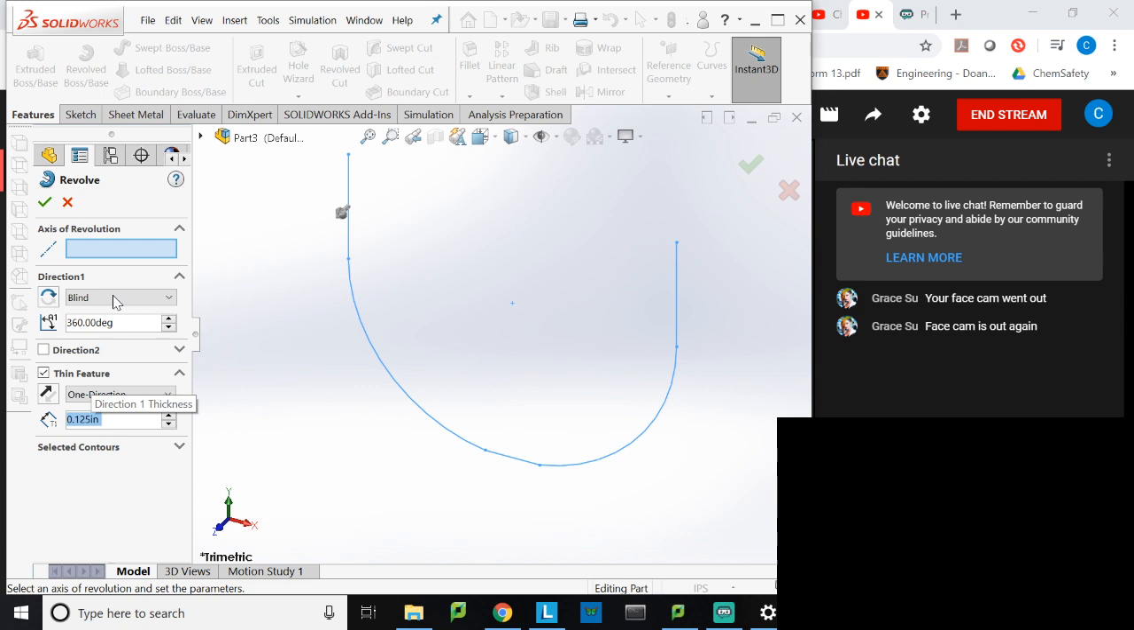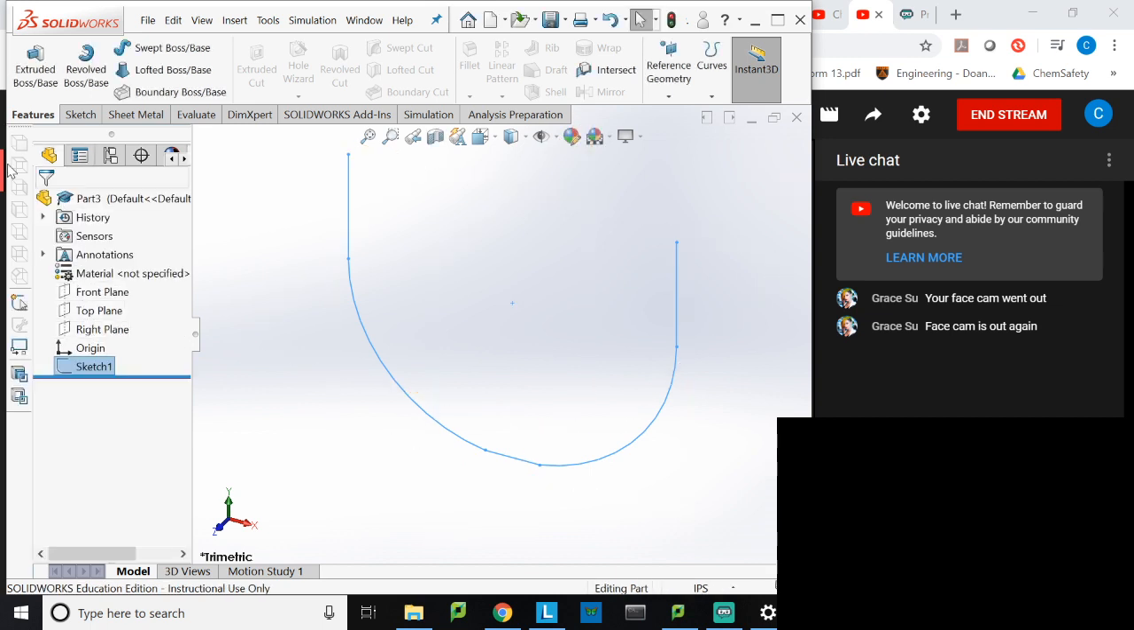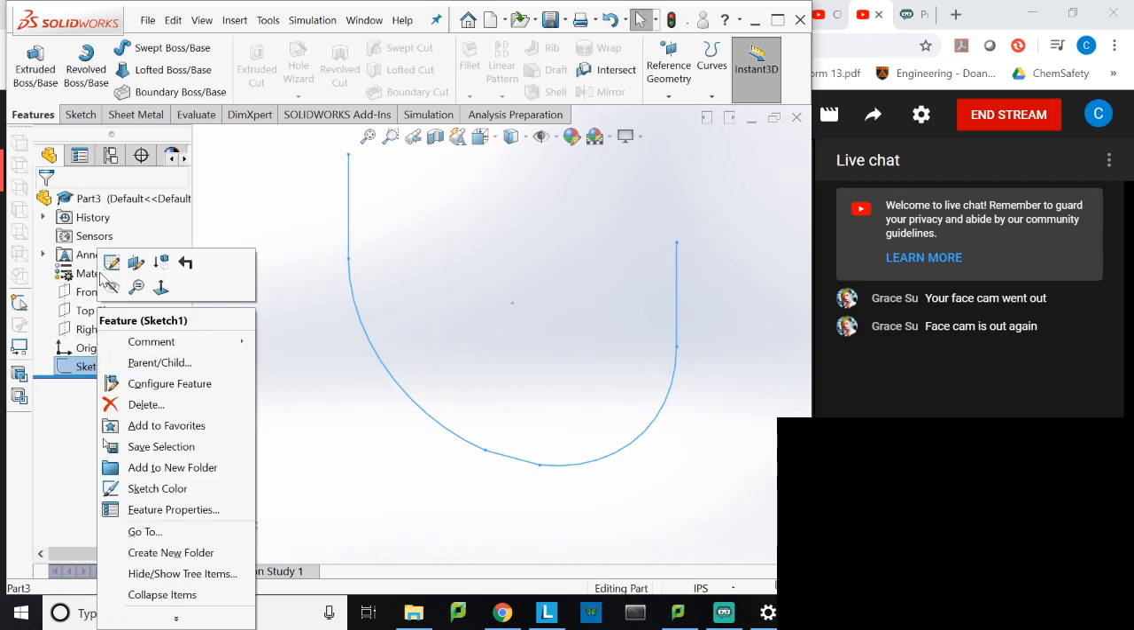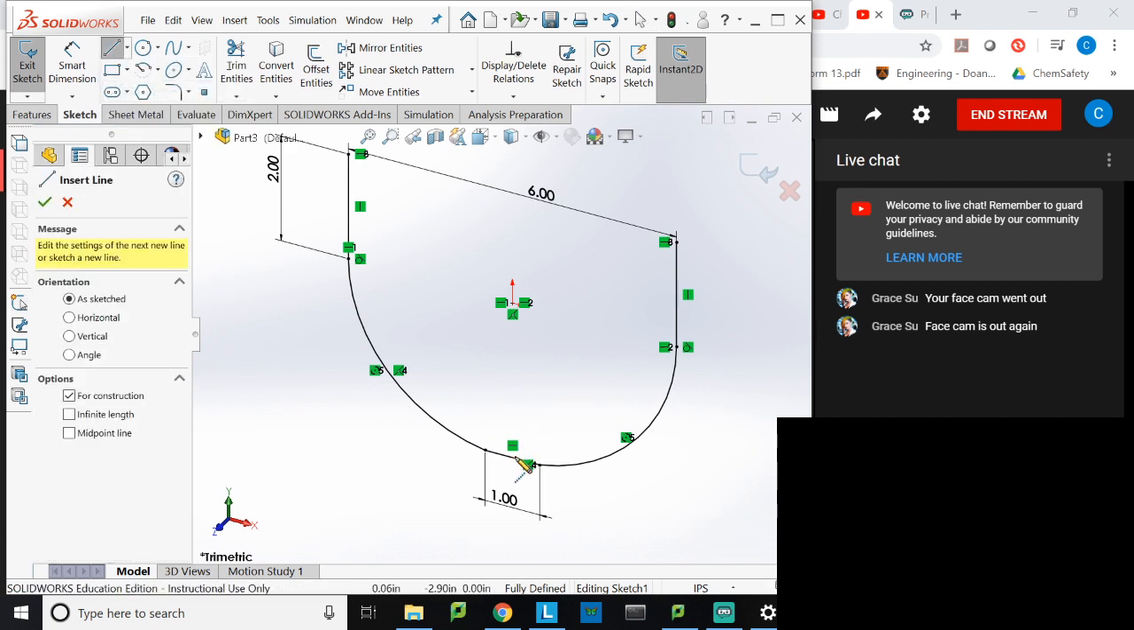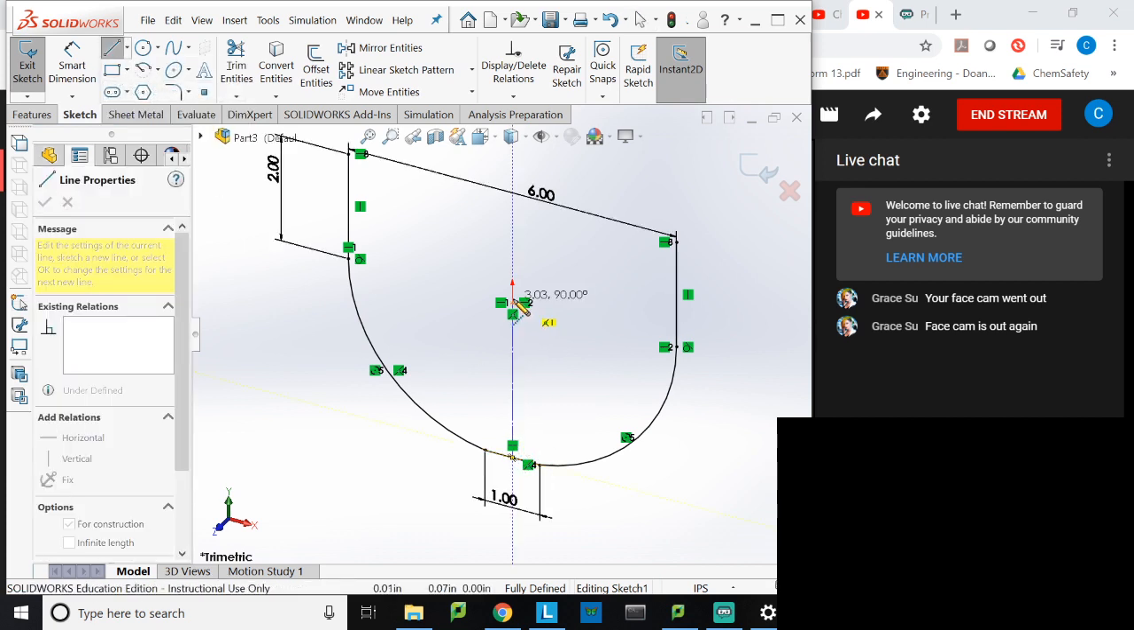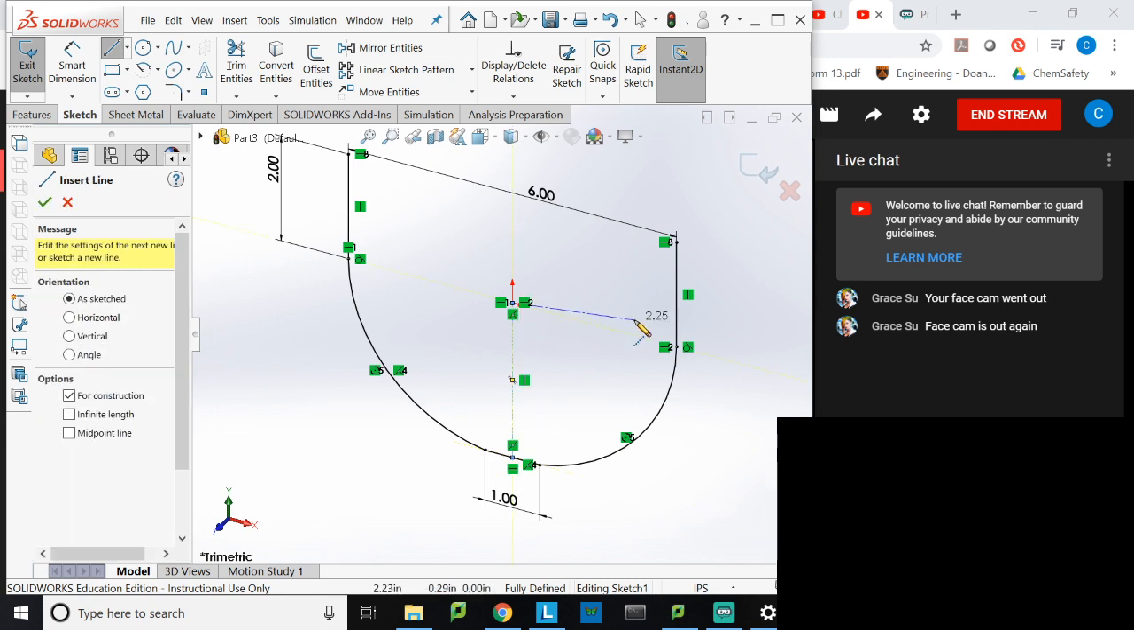It's asking me for an axis of revolution. I didn't really create an axis of revolution. I'm going to go back and do that real quick. So I'll right click on sketch, edit sketch. I'm going to create a center line. I'm going to go from the midpoint here to the origin. Okay.